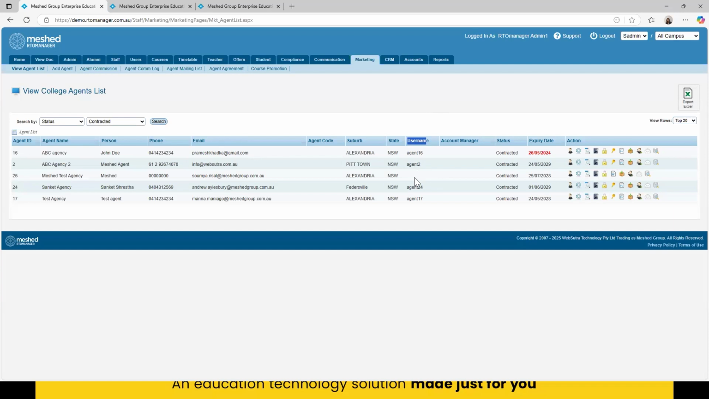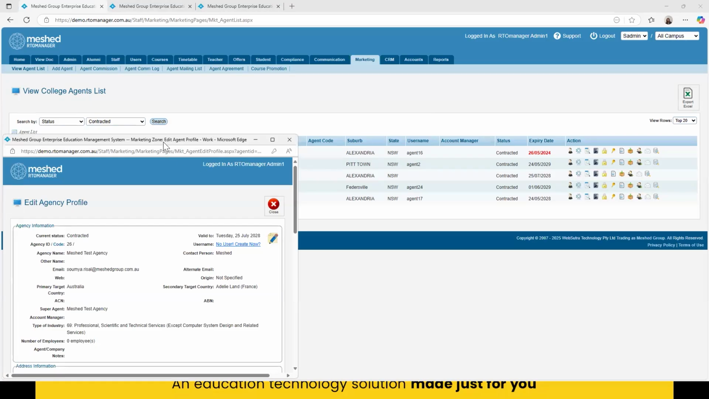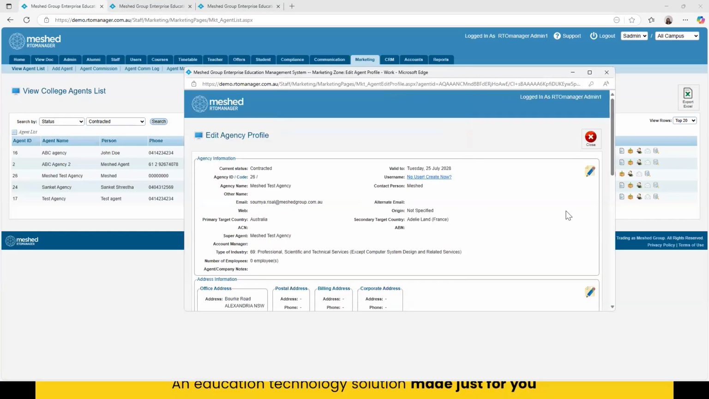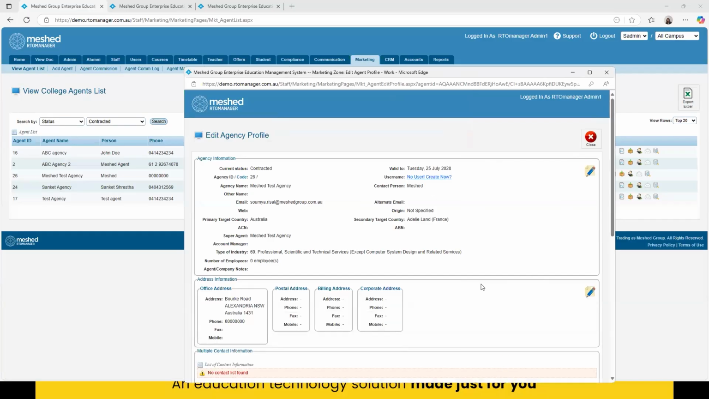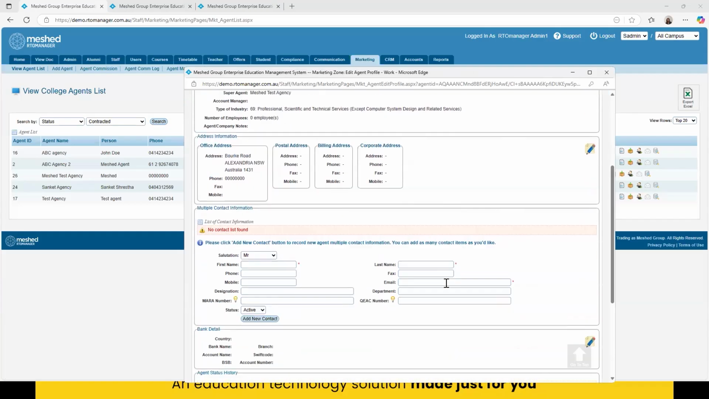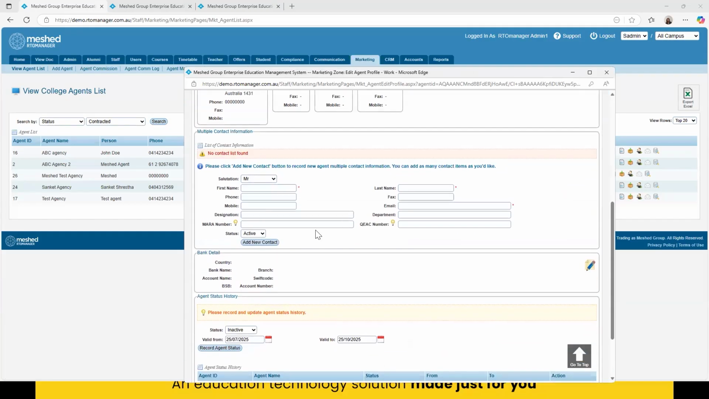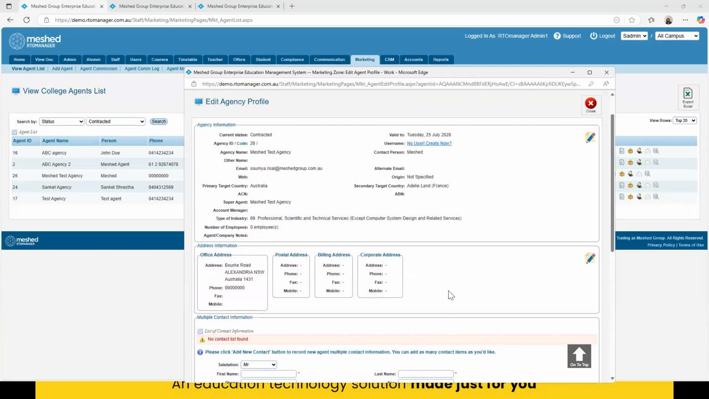Now, how we can add, I'll take agent ID 26 as a reference, Meshed Test Agency for the reference. So we'll click on the first icon here, and that will pop up the edit agency profile window for you. This is where you can see all the agency information along with any bank details that you need to add or any additional contacts to be added within the agent.